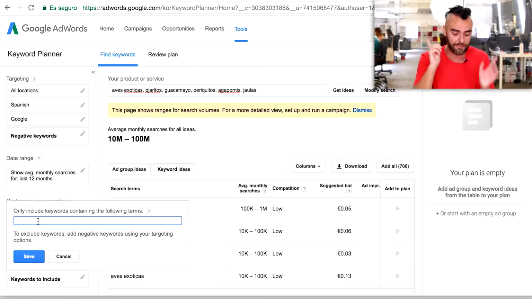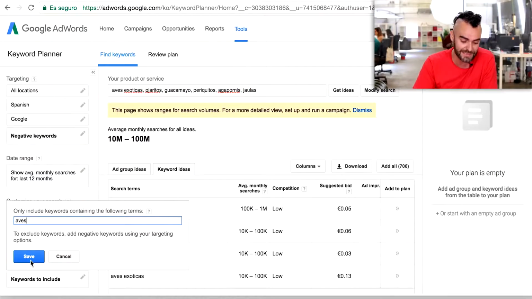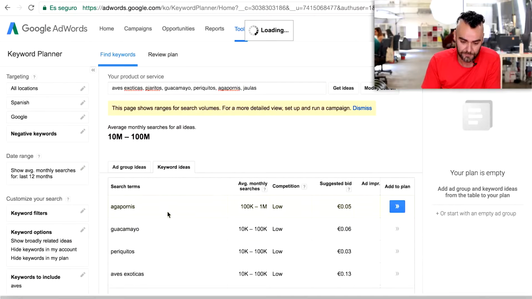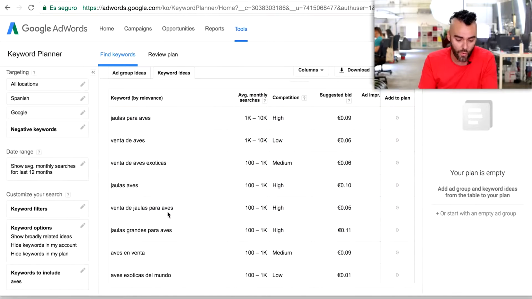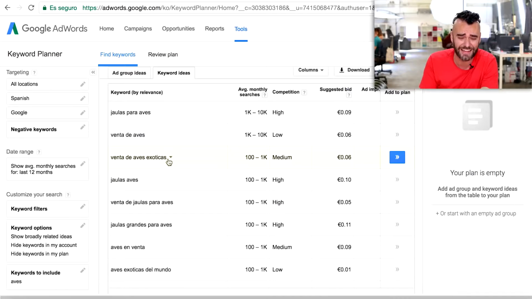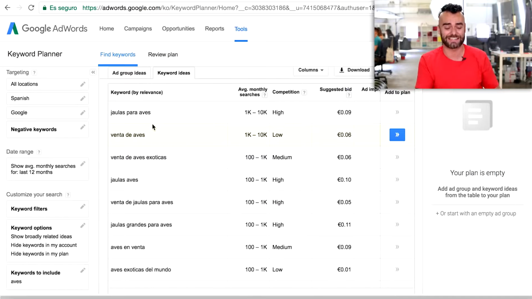keyword. For example, here I'm going to type birds. Imagine I want to write an article in the homepage that only talks about birds, not about lovebirds or other stuff. I type birds, click on save, and now it only gives me back keyword results that contain the word birds. Cages for birds, bird sale, exotic bird sale. All these are interesting and useful keywords for my project.